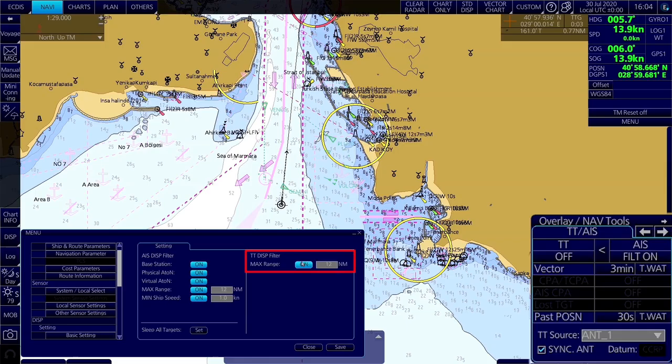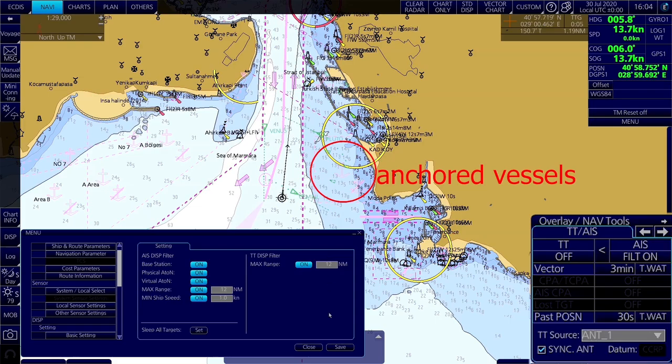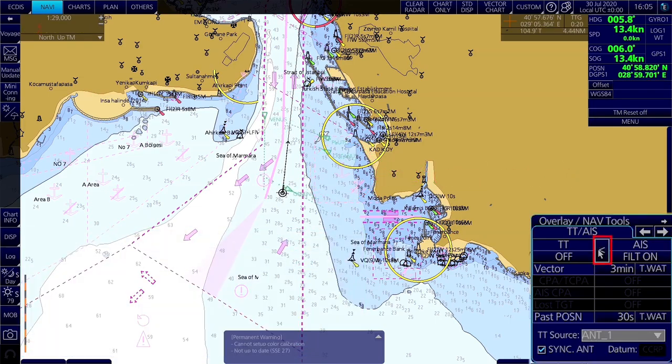Tracked target display filter. Set max range to limit tracked targets displayed. Sleep all target function to stop target tracking in the ECDIS. When finished, click Save. The arrow button is to change the priority of plotted targets or AIS targets.